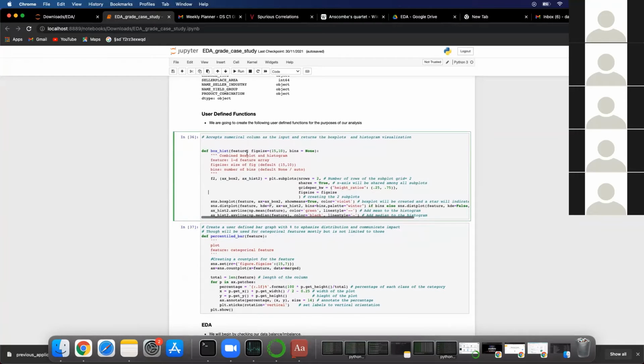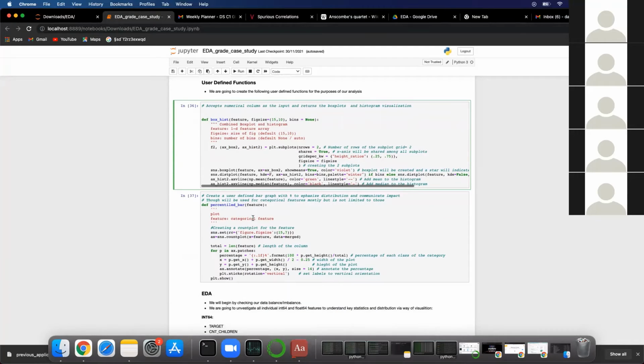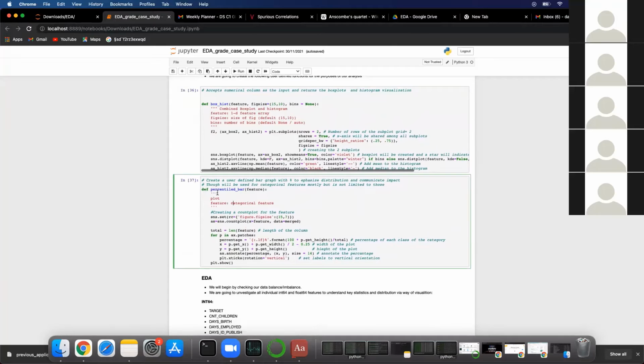So there it is. I'm defining it. It's going to accept the feature, and I'm defining the size. It's self-defined, I don't need to go much into that. The next thing that I do is create another function that's going to draw a percentile bar graph, and you're going to pass a feature into it.